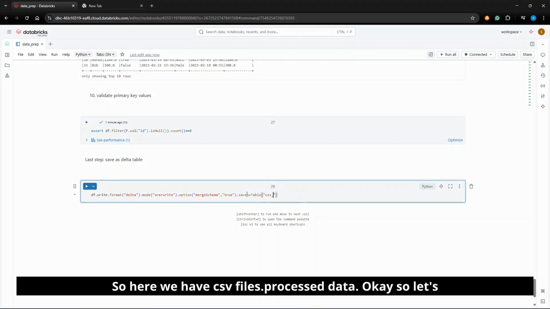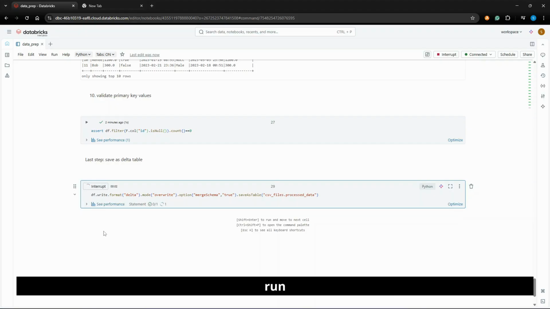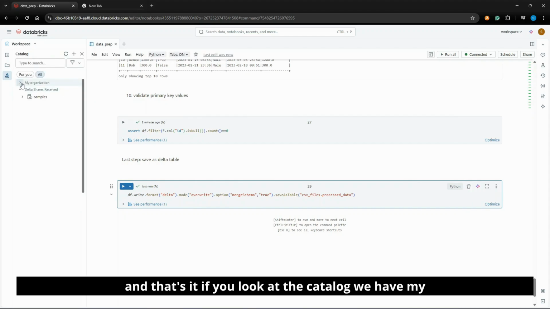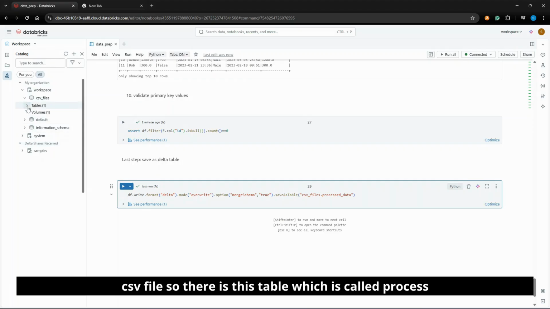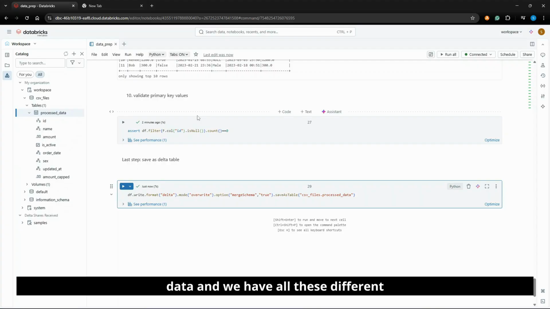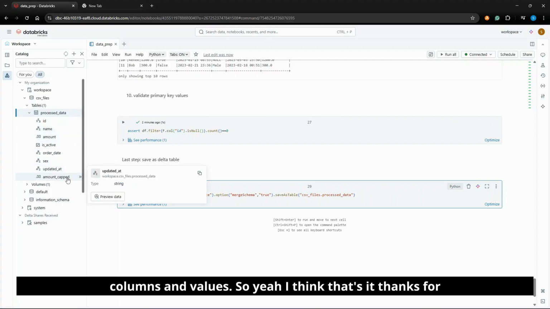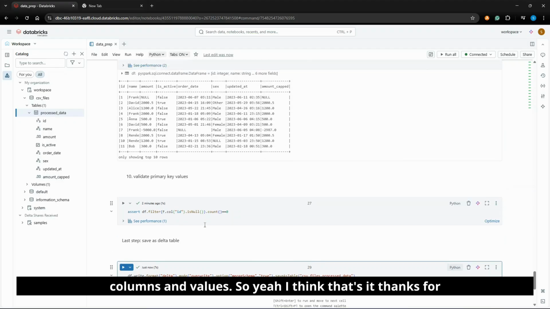So here we have CSV files.processed_data. Okay, so let's run. And that's it. If we look at the catalog, we have my organization, and when we refresh it, CSV file, there is this table which is called processed_data, and we have all these different column set values. So yeah, I think that's it.